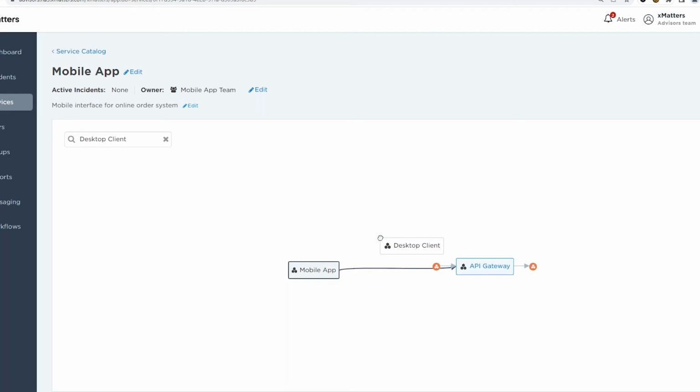Let's place it on the map. I will go ahead and put this above the mobile app service, but still to the left here of the API gateway, since I also do want this service to depend on the API gateway service. And now I can use the connector points once again to connect to the API gateway. And now we have another dependency here created.